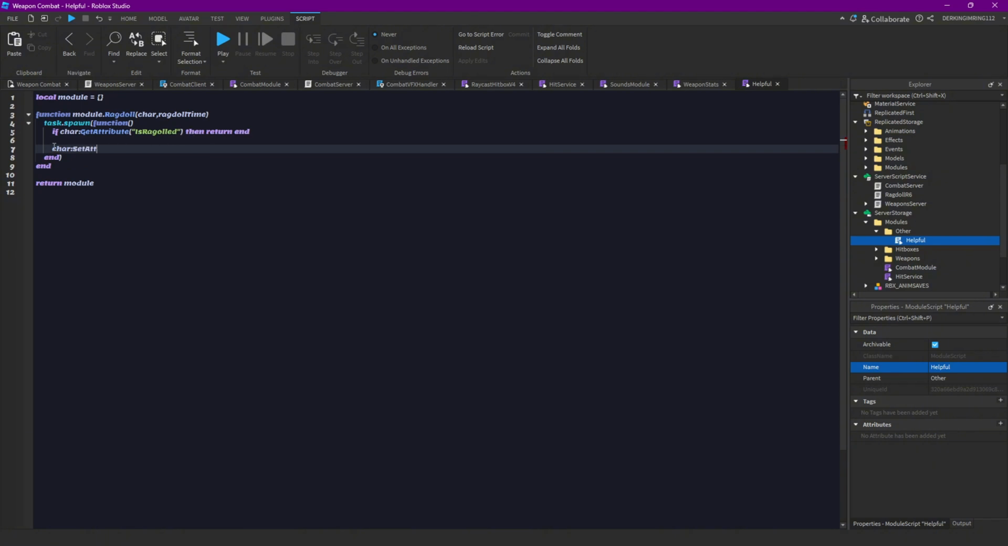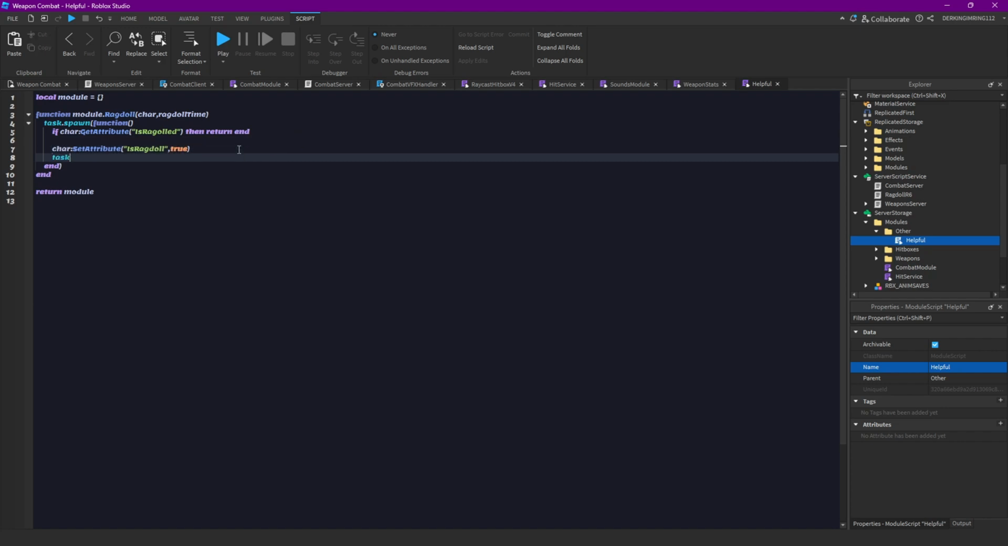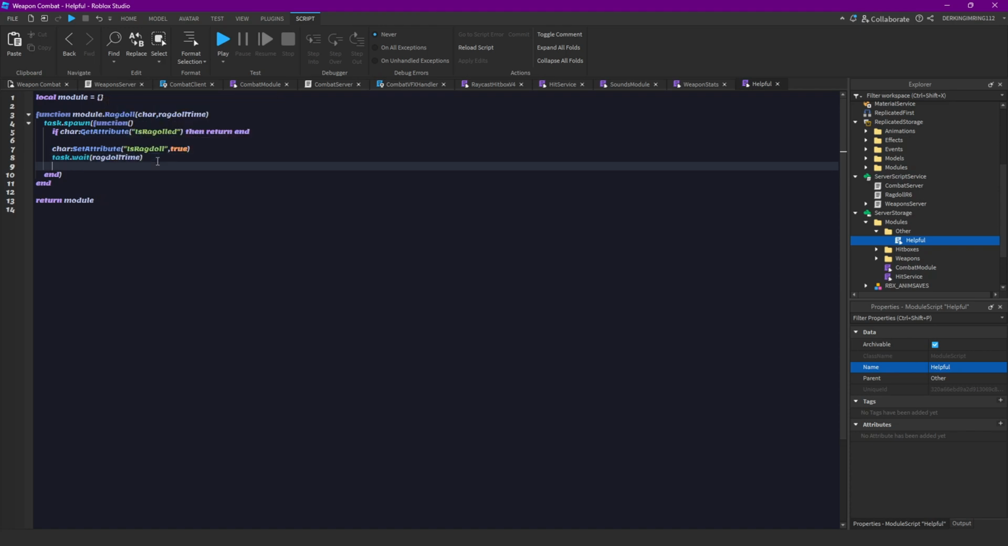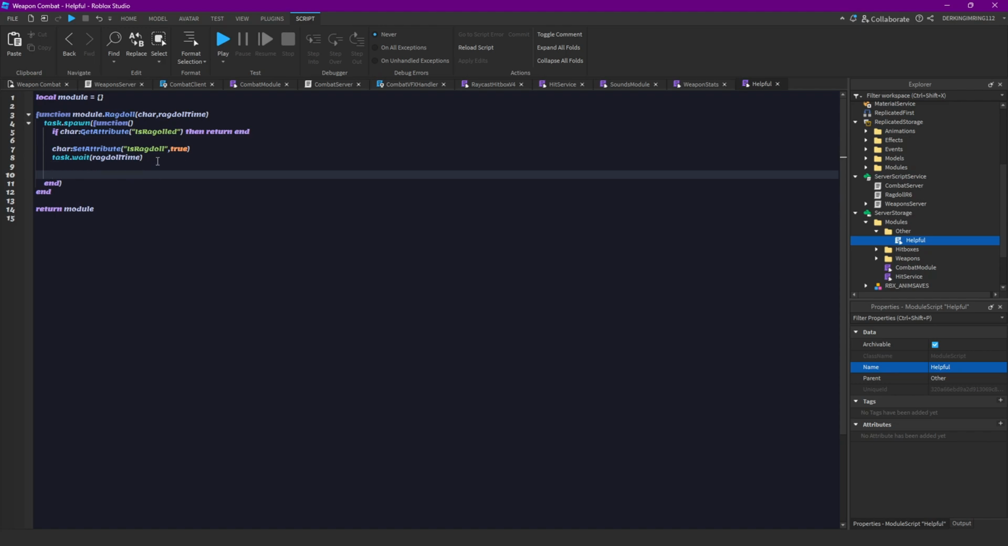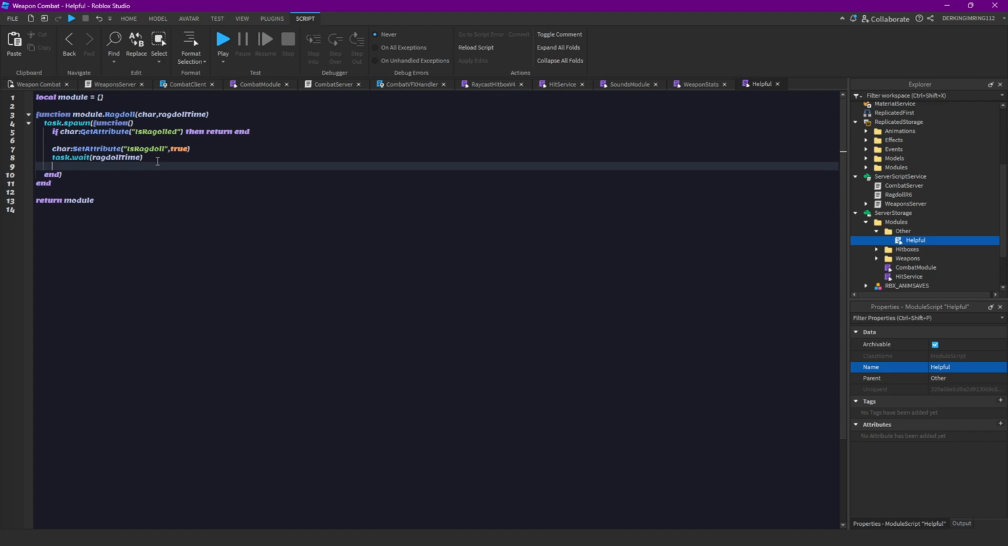Then you want to set is ragdoll to true, then wait our ragdoll time amount, and after that we can just set is ragdoll to false again.